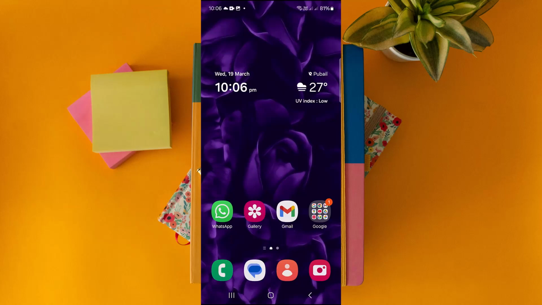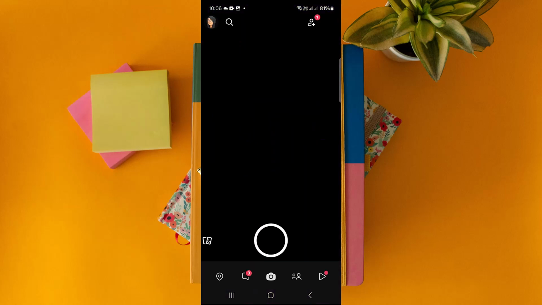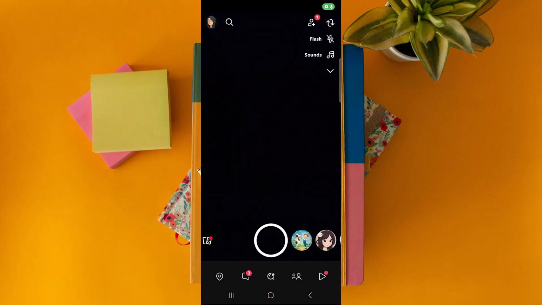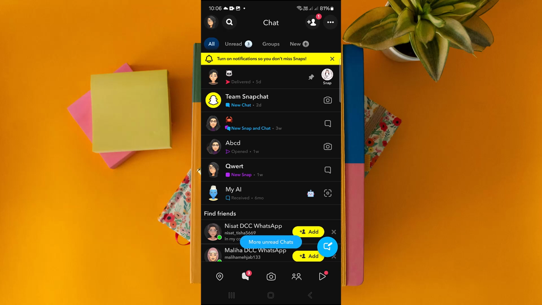In today's video, you are going to see on Snapchat how to read messages without opening. So let's head over to our Snapchat application. Once you are there, make sure you have logged into your desired account and then head over to your DM section. And here you will find the chats you didn't read. They will be marked out bold like this.